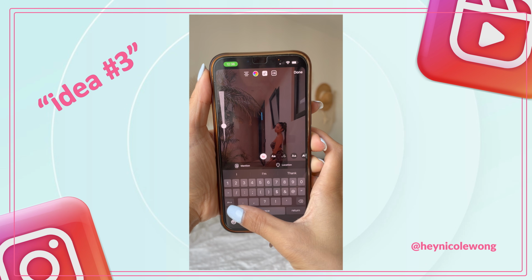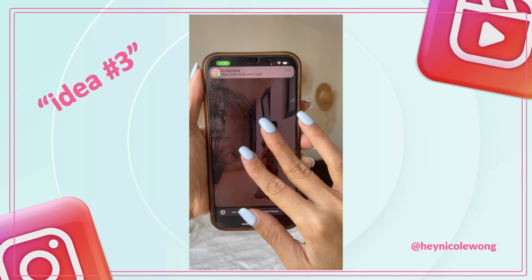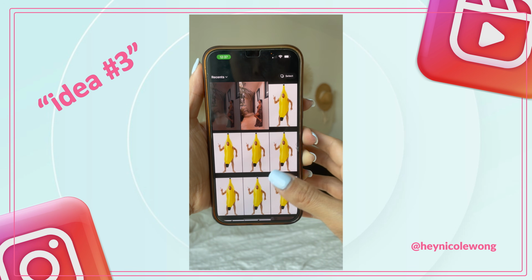Type a period and tap the A button at the top, then click Done. Enlarge it so it covers the whole screen. Delete the story, then re-upload the story that you just deleted.